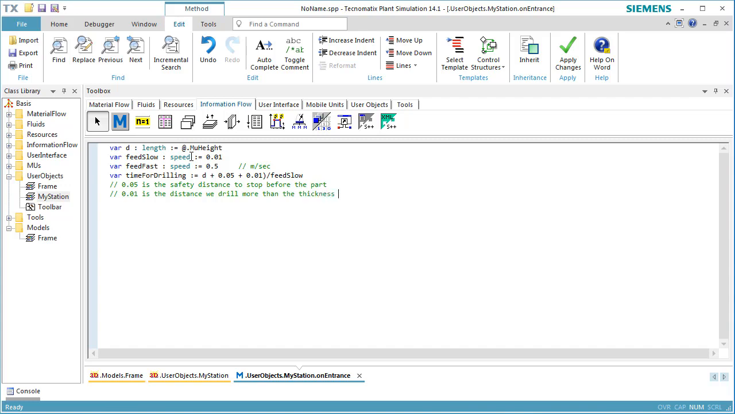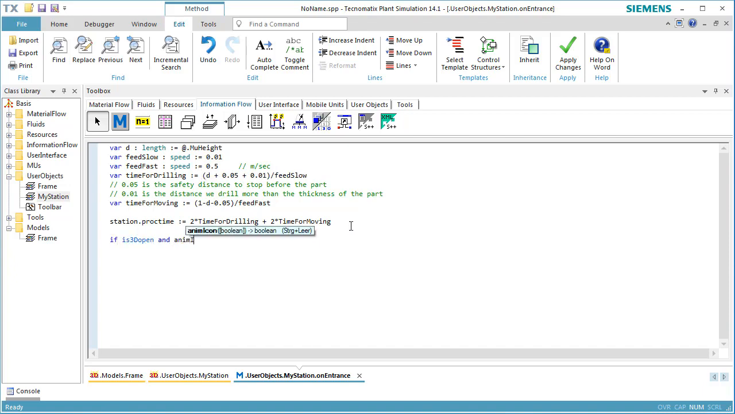The time for moving the drilling head is calculated from the default position to 0.05 meters above the height of the product. Both times are added twice because we need the time for moving the drilling head down and for moving it up again. The result is the processing time for the product. If 3D is activated and icon animation is active as well, the 3D commands will be executed.